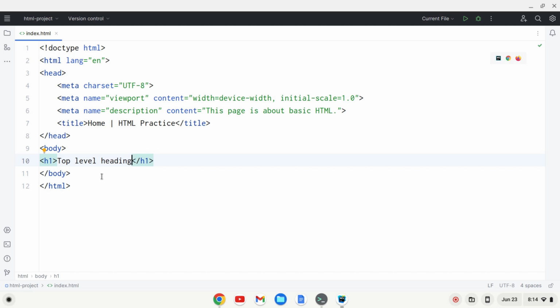Typically on a page, there's only one H1. And then you have a couple subheadings, which are H2s. So this is a second level heading. Okay.